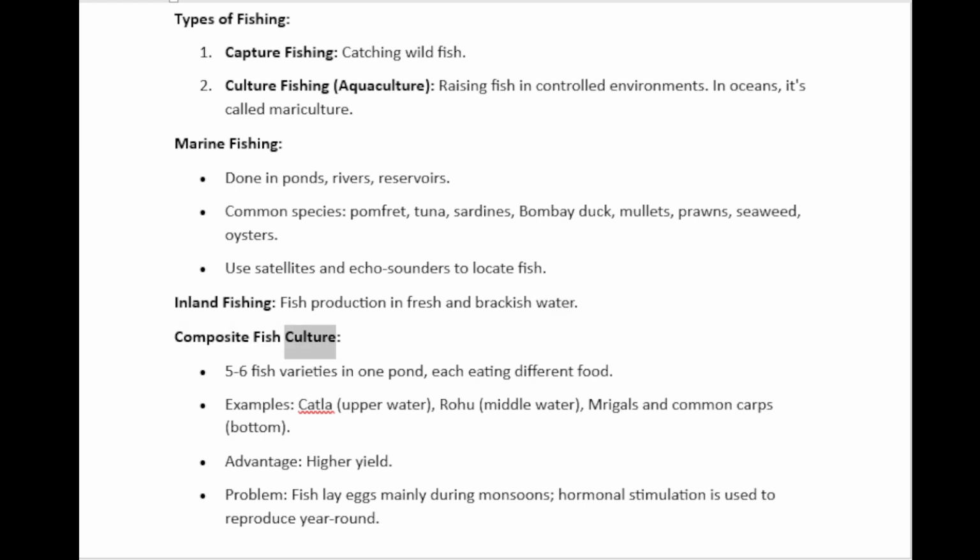Composite fish culture. 5 to 6 fish varieties in one pond, each eating different food. Examples: Katla, upper water; rohu, middle water; mrigals and common carps, bottom. Advantage: higher yield. Problem: fish lay eggs mainly during monsoons. Hormonal stimulation is used to reproduce year-round.